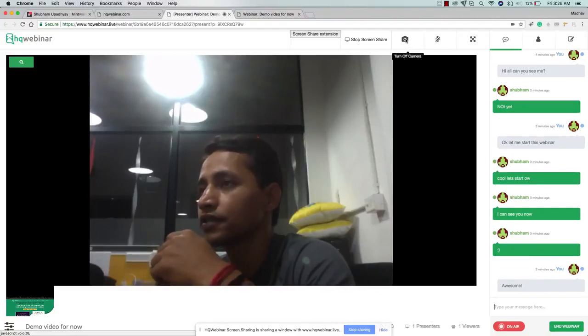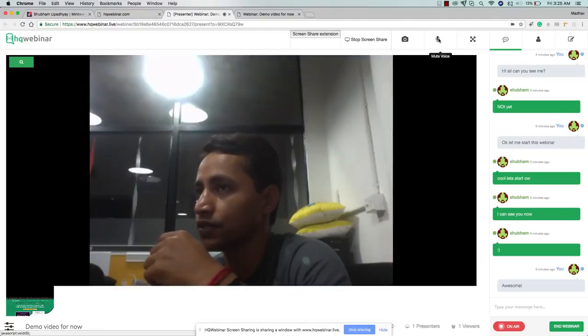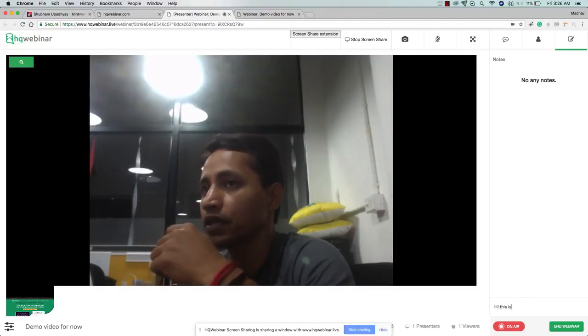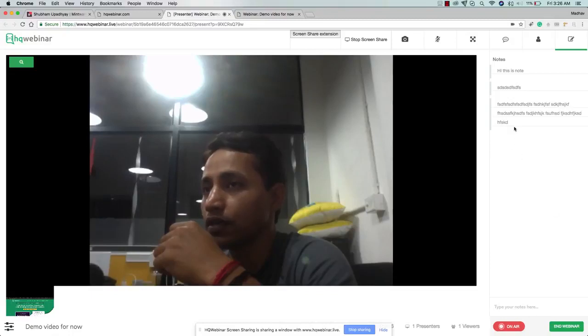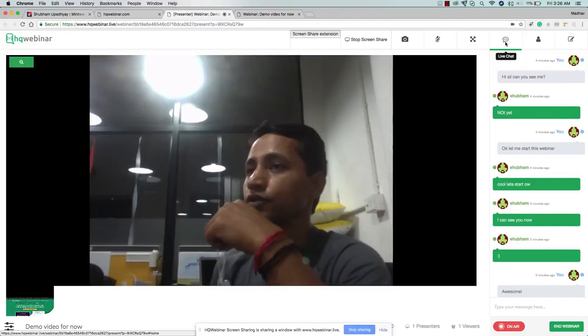So on the presenter screen, you can see all these controls on the menu right at the top. This control is to turn off your camera in between. You can switch off your microphone, make it full screen. In these chat windows, if as a presenter you want to make any note, you can do it here. If you want to have an individual chat with an individual attendee, you can do it from here.